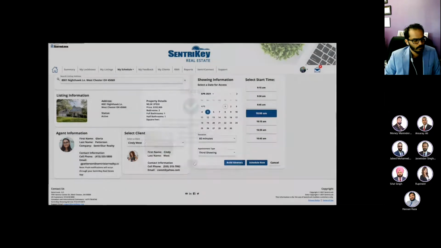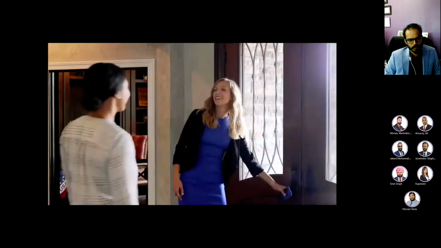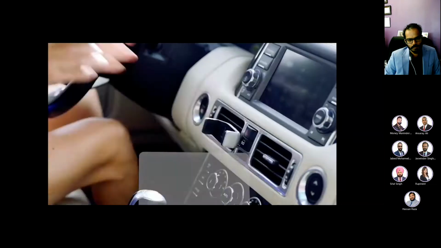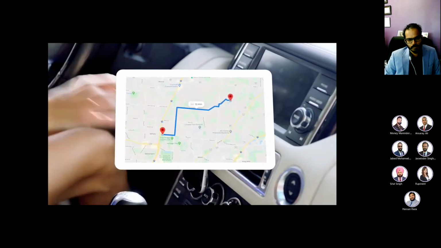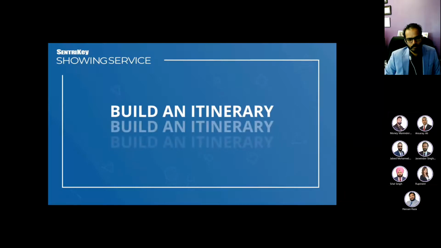If you would like to schedule multiple appointments on the same day, instead select Build Itinerary. This feature will allow you to build out you and your client's day, as well as map out the best possible route to get to each appointment. Here's how to build an itinerary.